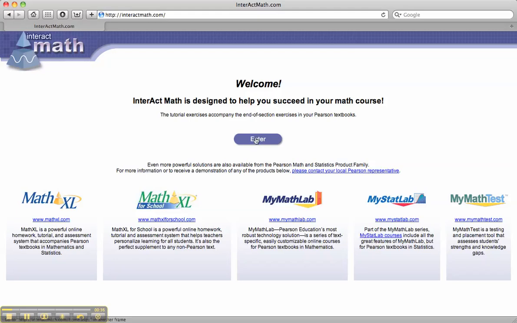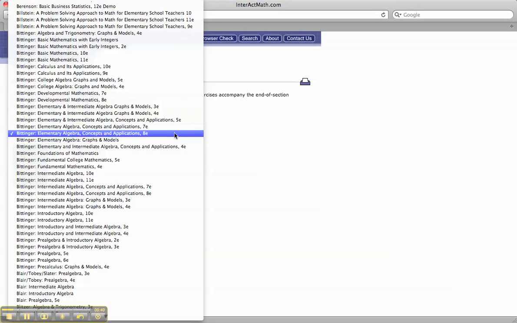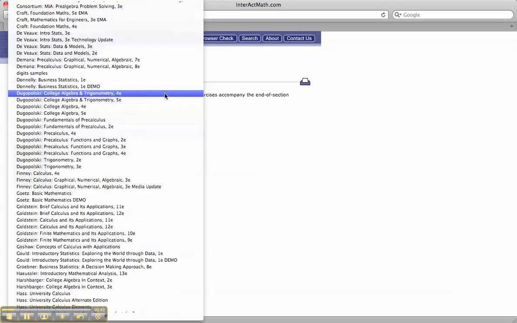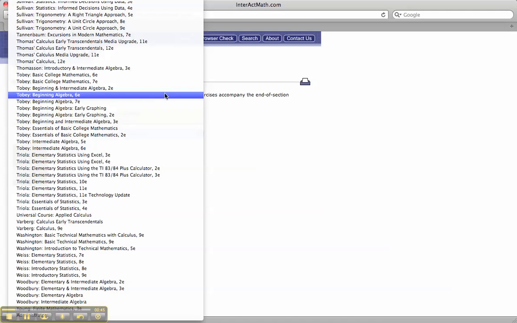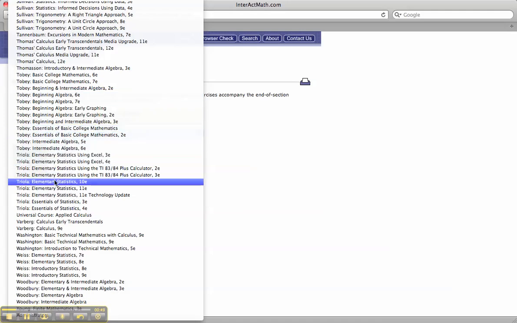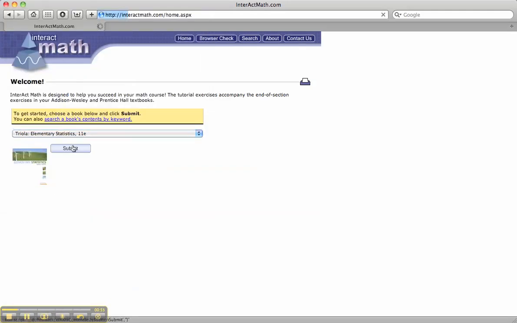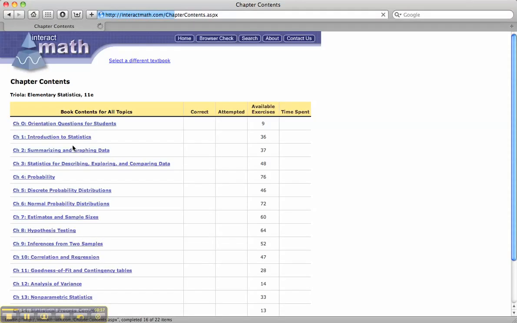So what we do is we go here to enter and we click enter. It takes us to a list of all the different possible books. What we want to do is pick your book out. So we go down to Triola, Elementary Statistics, and I believe we're using the 11th edition. So we can pick this one, and that looks like our book, so we hit submit.